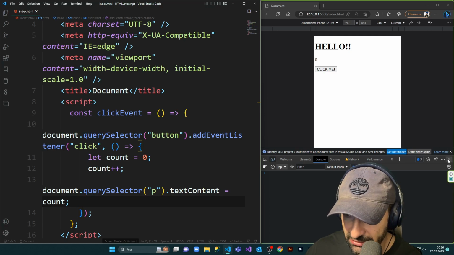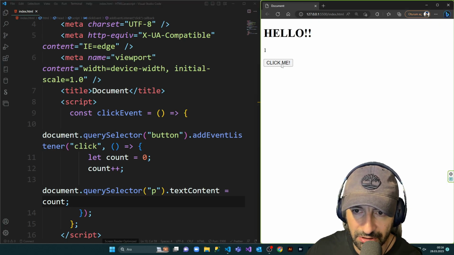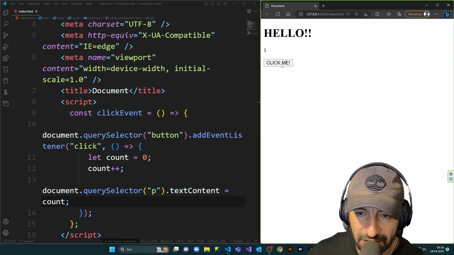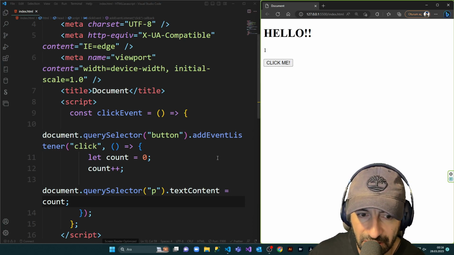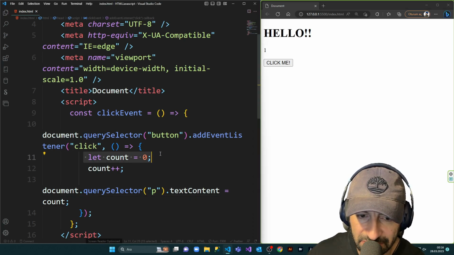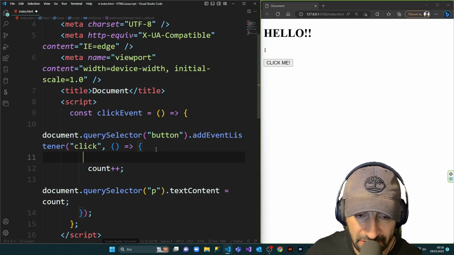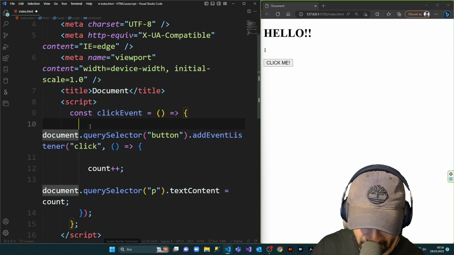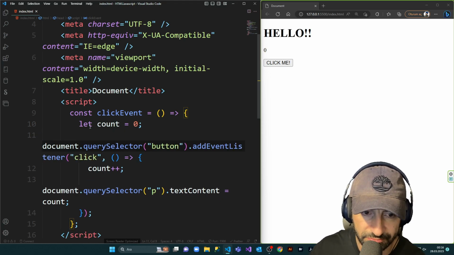Let's see if it's working. I'm closing my terminal window. Yeah, it's working, but as soon as I click, the increment value is freezing at 1. Why is this happening? Because each time I click the button, we have the variable count equal to 0. I cut the value and I'm pasting it outside of the click event for this.